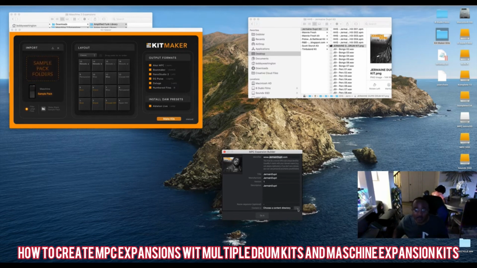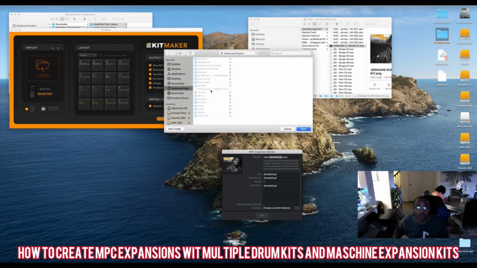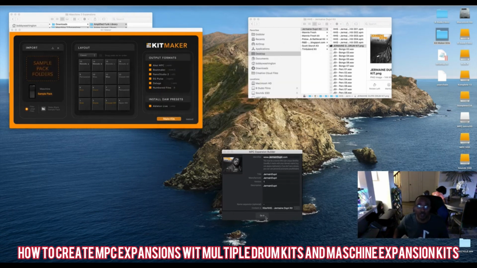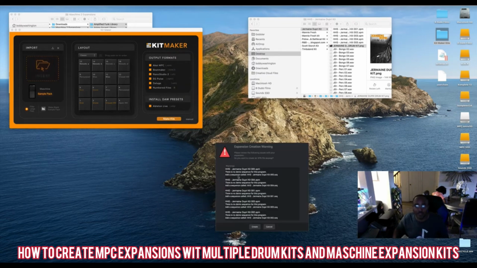Content, I'm going to grab the folder, which is on my desktop, which is in Kit Makers, which is in MPC Kits, which is in Jermaine Dupree. So I'll grab this whole folder here and press do it. It's going to give you this warning. This is normal. Don't get nervous.